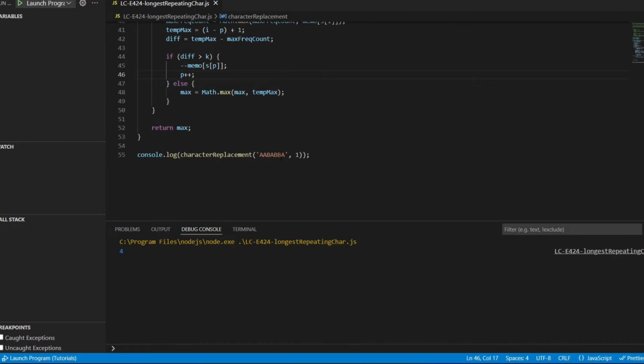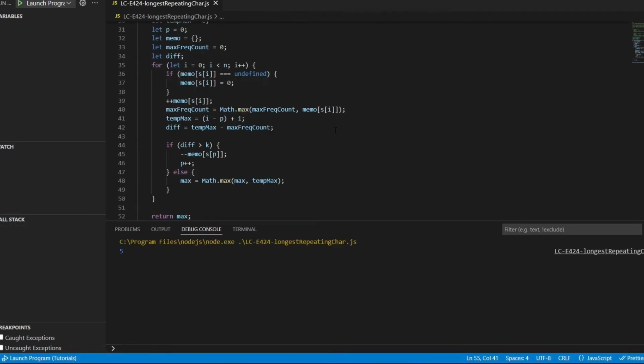And there we get 4. So let's try with another b and we should get 5. We get 5. Okay, so we decreased the count, but why didn't we continue to keep track of this one?